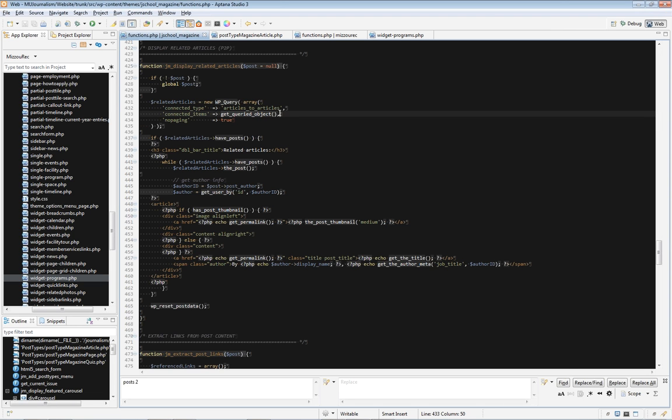And back here, the connected items, this is going to pull out the current post. So this will set the post variable. And then there are a couple of other options here, but I don't really use those. The no paging, I guess there's some built-in pagination there.